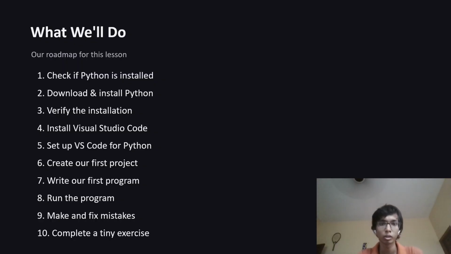So let's begin. Our roadmap for this lesson is, first of all, to check if Python is installed on your PC. In a lot of computers out there, Python is already pre-installed, so we are going to check if it's there or not. In the case that it's not, we are going to download and install Python, and that's one big step. After that, we are going to verify the installation.